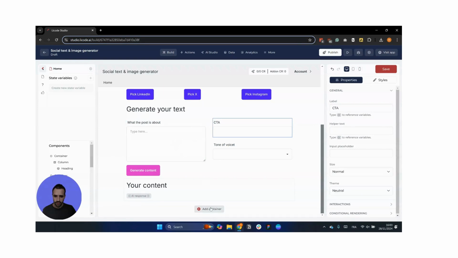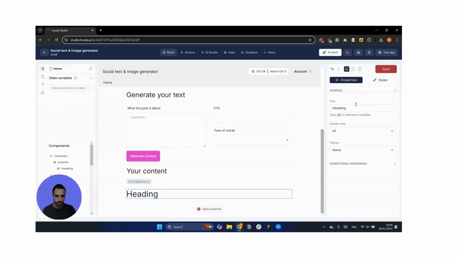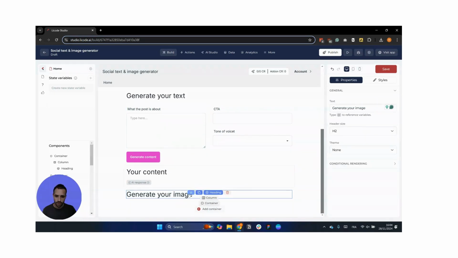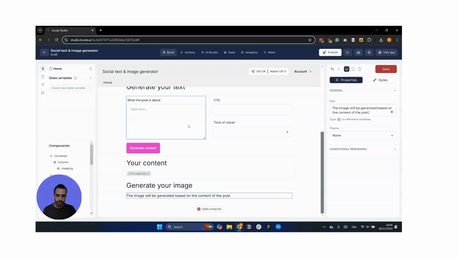After that, we're going to add another section, which is going to be about the image generation. So generate your image, which will also be H2. We're going to add a little bit of explainer text. Sorry, not heading. We're going to add the text, just saying that the image will be generated based on the content of the post, because we want the workflow to be first generating the content and then the image. Perfect. We're going to add another container. No, we don't need a container for this one. We'll just keep on going like that.